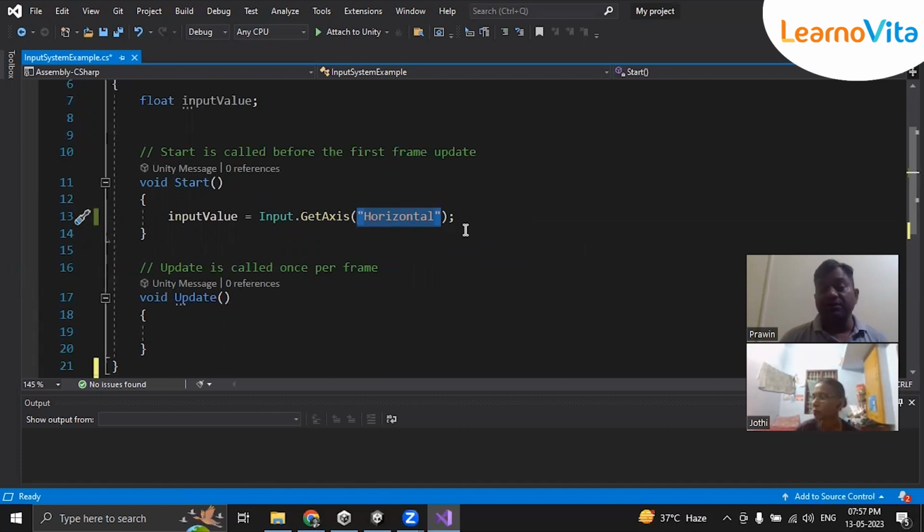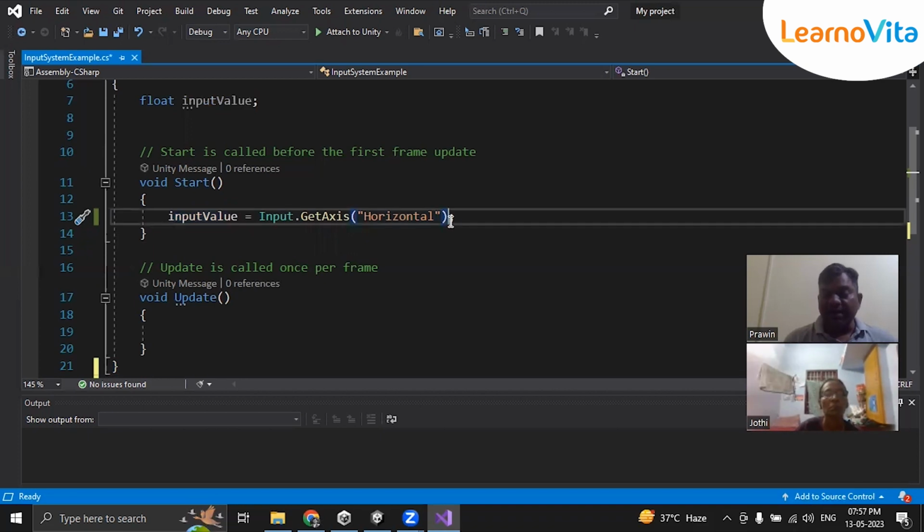Now, what will it return? If the left arrow key is pressed, then it will return a negative value. Here, the input value will be negative. And if the right arrow is pressed by the user, then it will return a positive value. So we'll see here.